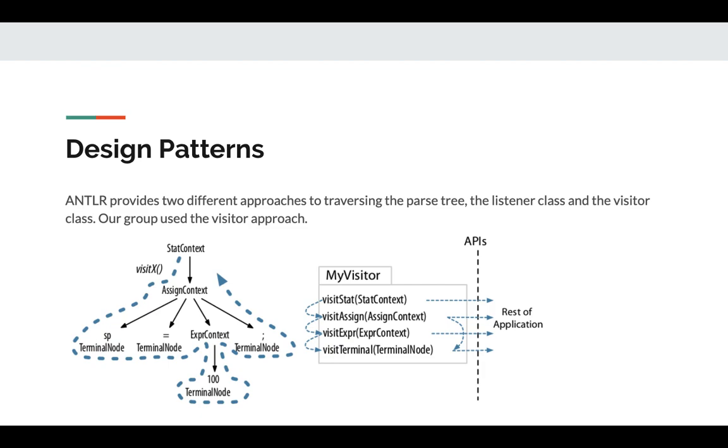The reason we used a visitor pattern instead of implementing our own code was to reduce development time and because it provides a standard way of traversing the parse tree. The figure shows the call sequence for the given parse tree using the visitor pattern.